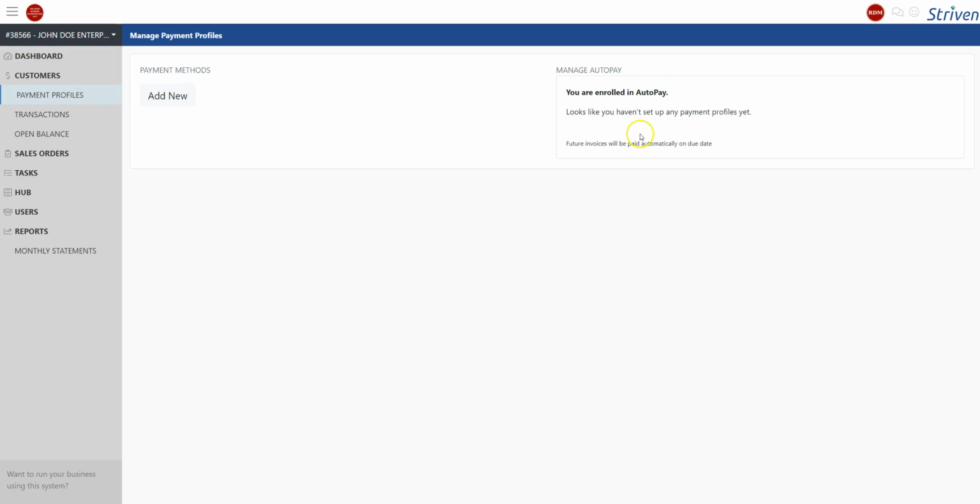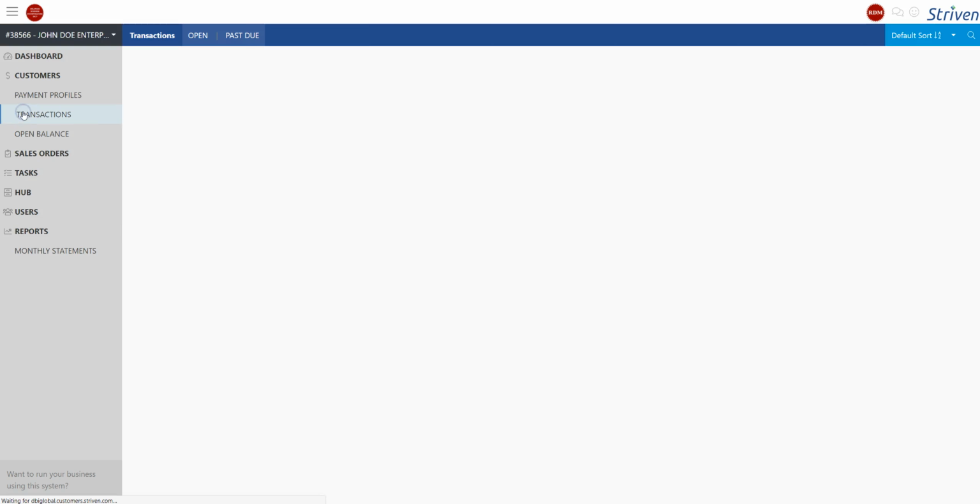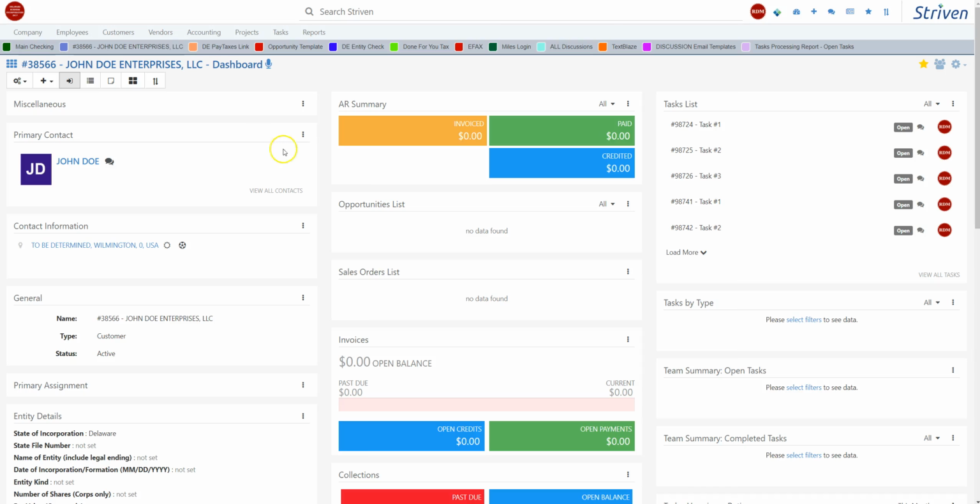Now, since we're already set up with auto pay, it's just that we don't have any payment profiles set in there yet, but it's very easy. So let's say the customer had some transactions. They would show up in here. And let's put a transaction in very quickly.